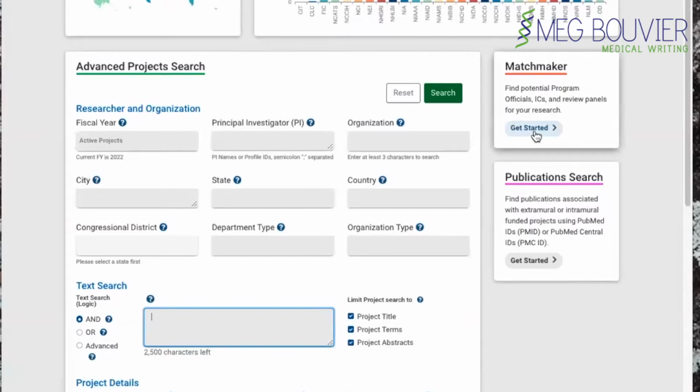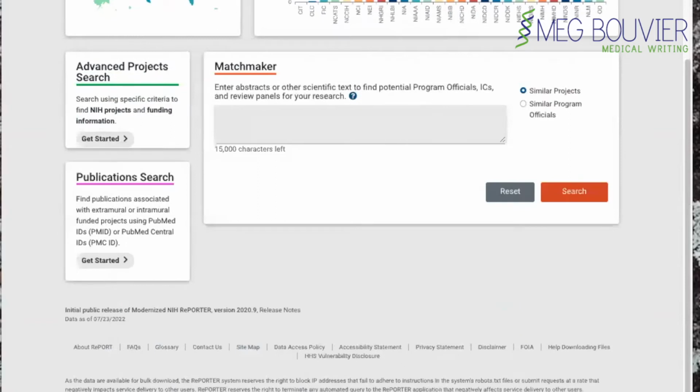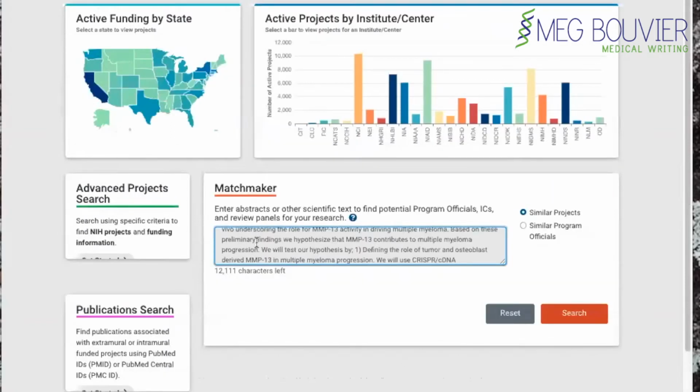So you can click here and go over to the matchmaker function. I've actually preloaded an abstract from a funded project so that there's no confidentiality issue. And what you can do is look for similar projects or similar program officials. So you can run that search.